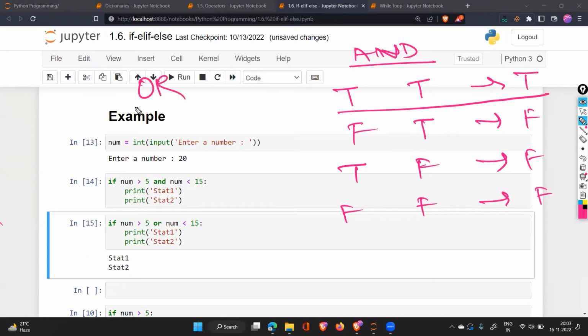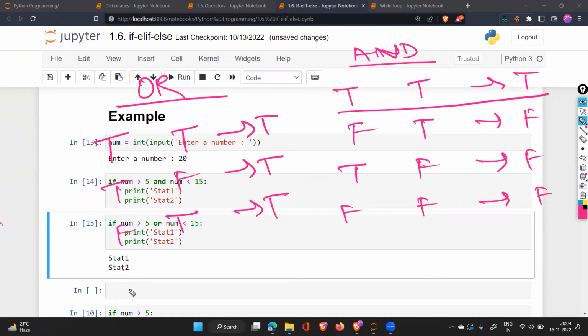When we talk about OR, it is different. True and true will be true. If we have true and false, it will be true. If we have false and true, it will be true. And false and false, then only it will be false. So the OR condition is going to run in three cases. It is only not going to run in the last case, when both of them are not fulfilling the criteria. Otherwise, in three cases, it is going to run. So OR basically cares about only one condition at a time.